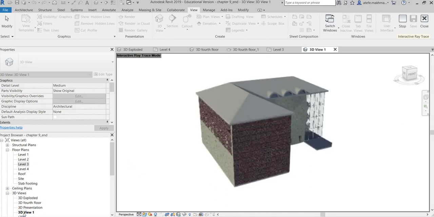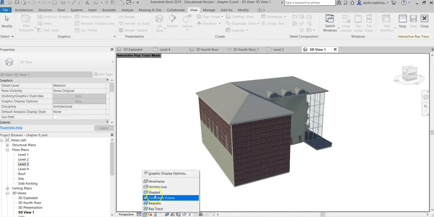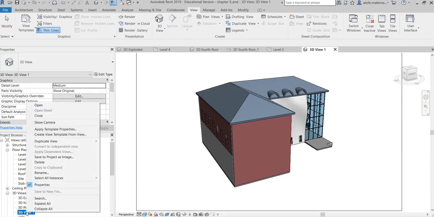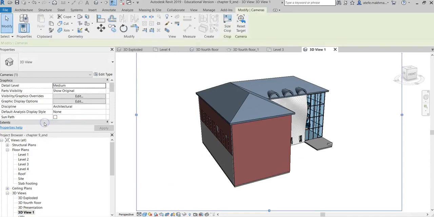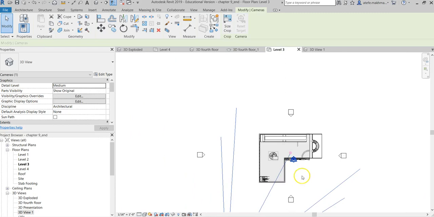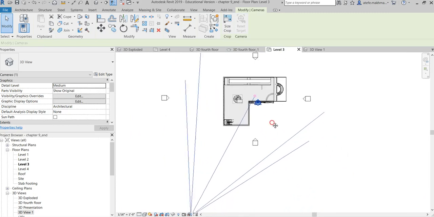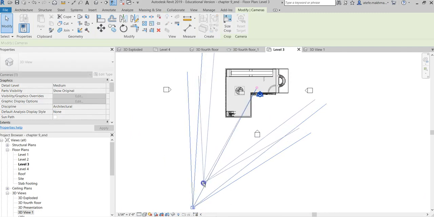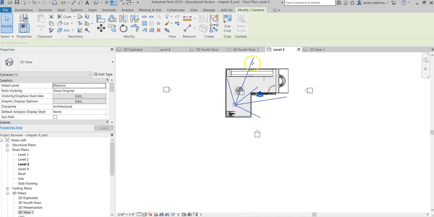Let me see what happened to my camera. Okay, I'm going to change this to shaded because it's sort of heavy. Where is the camera? I guess I moved the camera outside. Somehow I moved the camera outside. Okay, so that's where the camera is. Well, I'm going to take it back in.